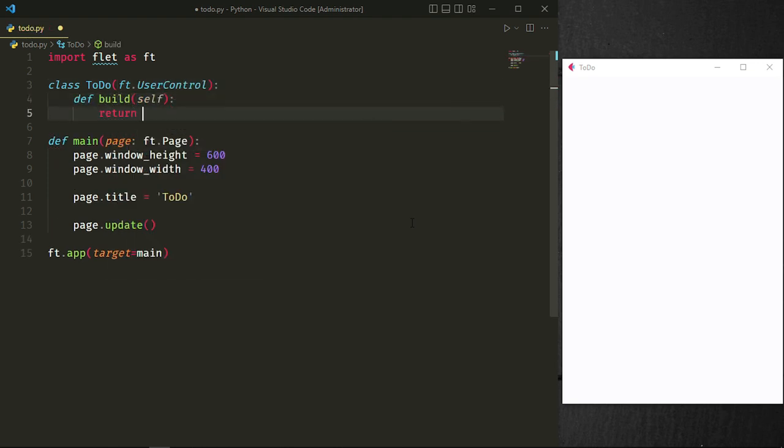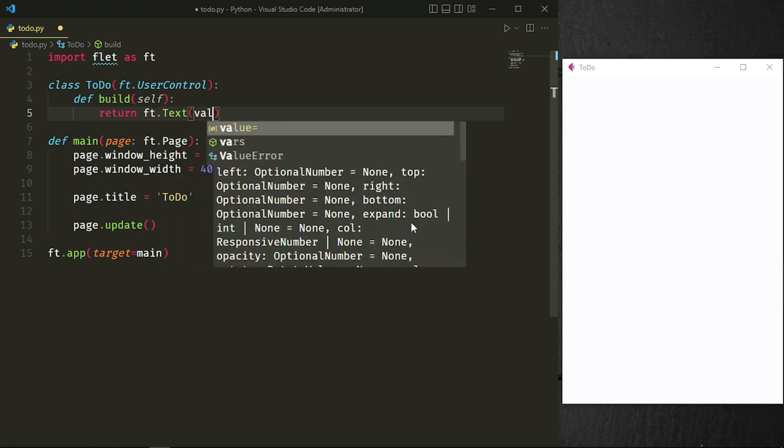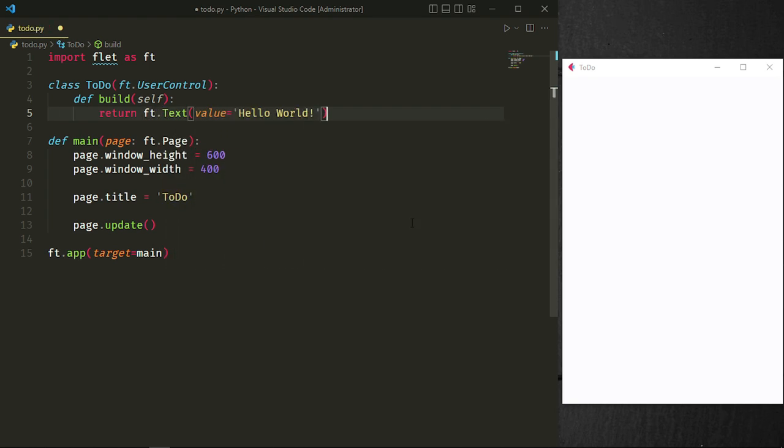To create custom controls or widgets, we need to create a class which inherits the UserControl class. All the controls or widgets derive from UserControl. This build method comes from UserControl. We override it and return a single control or multiple widgets using containers like rows and columns. Whatever is returned in the build method is our custom widget.